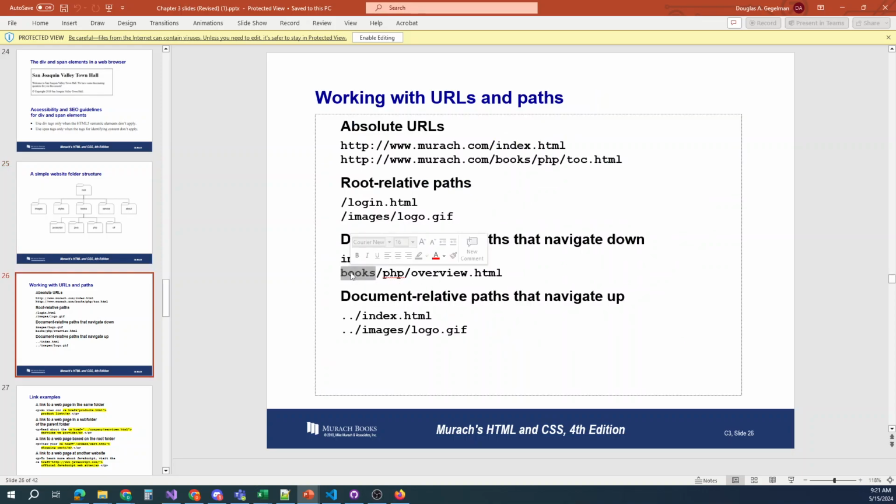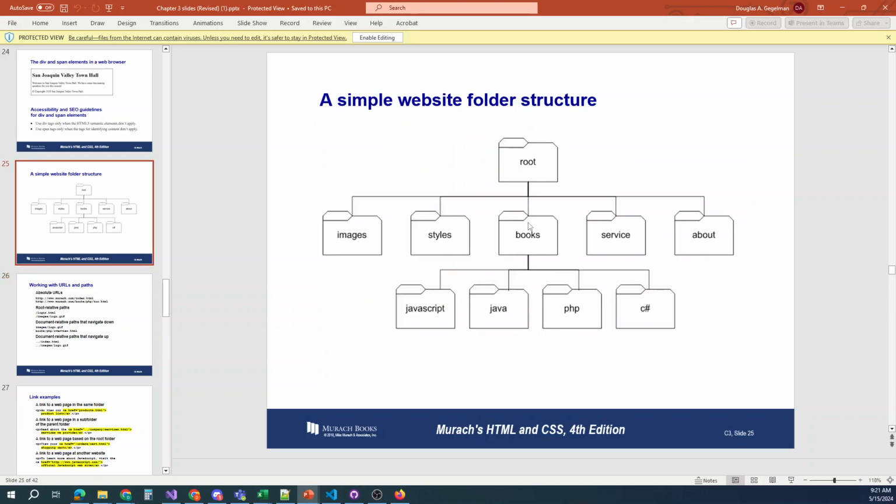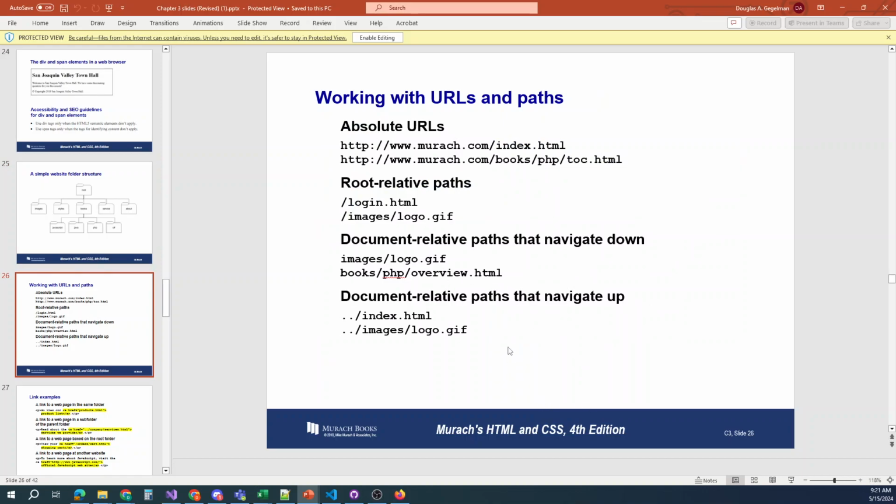So it goes to the books folder, goes to the PHP folder, and inside that PHP folder, there's an overview HTML inside there that it goes and grabs. Books, PHP, and then there's that overview HTML somewhere inside there. Document relative paths that navigate up.